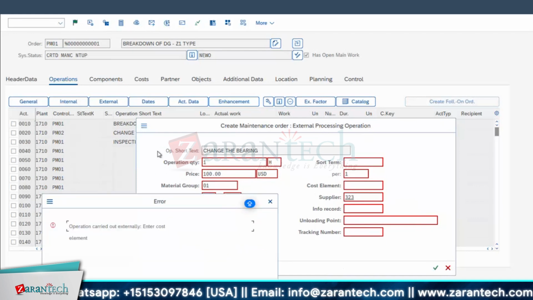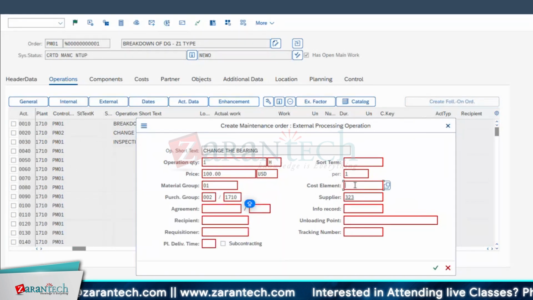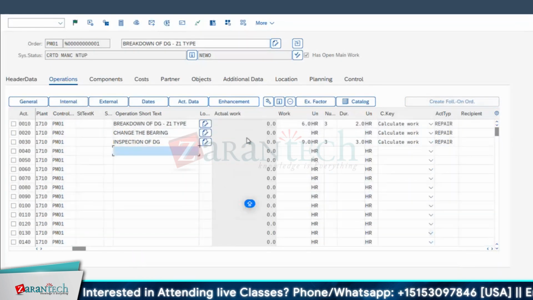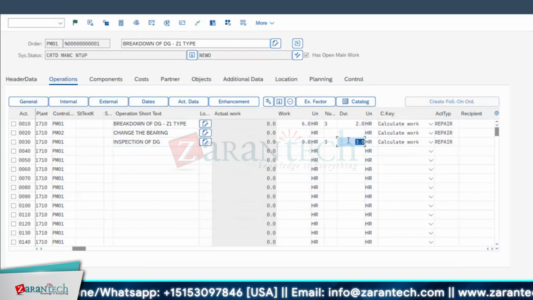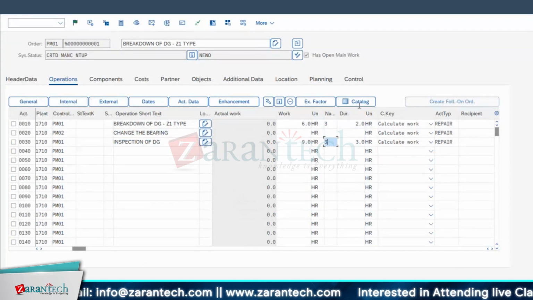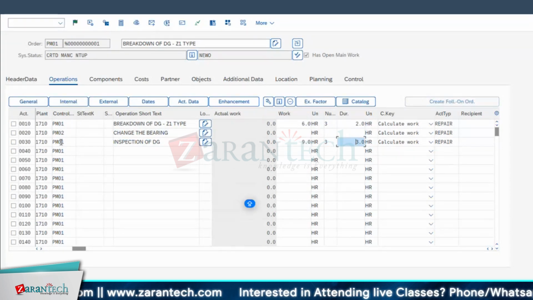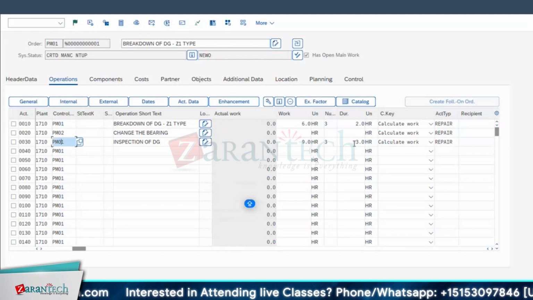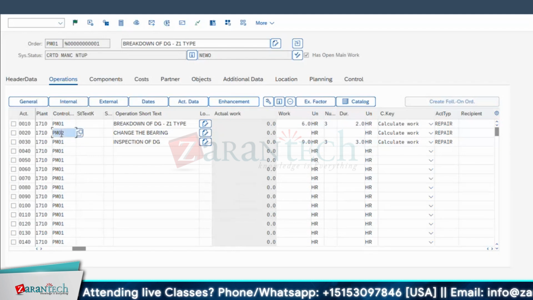So continue. Operation carried out externally, enter cost element. Okay, this is also not required in real time. So this much we have filled. So this is how we will provide. Here I'm providing all these things, means work, number of capacity or scheduling. Everything is part of this particular control key. Here we have to give data. For PM02 control key, here we are not providing. What we have done, we have given in external.